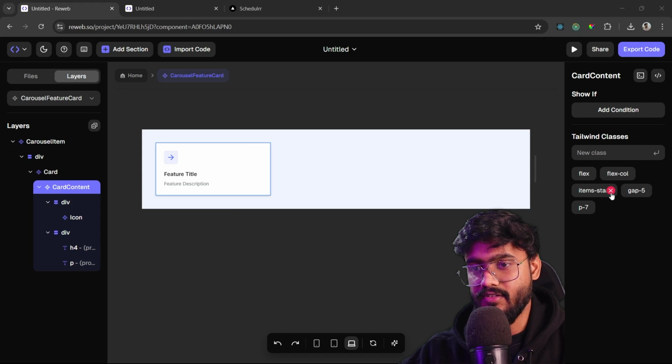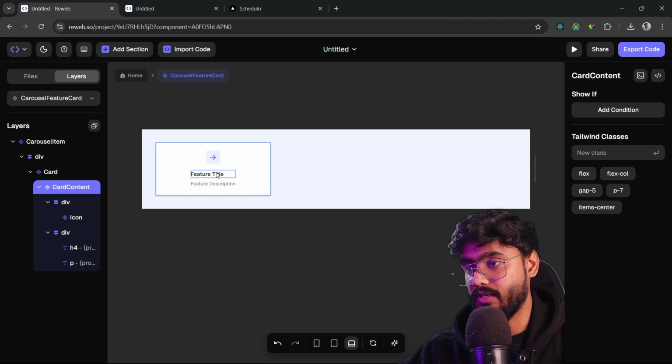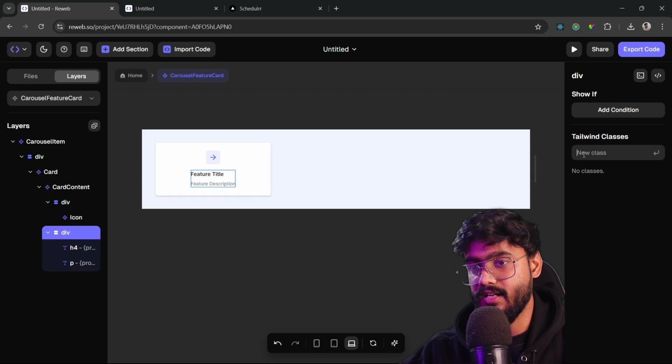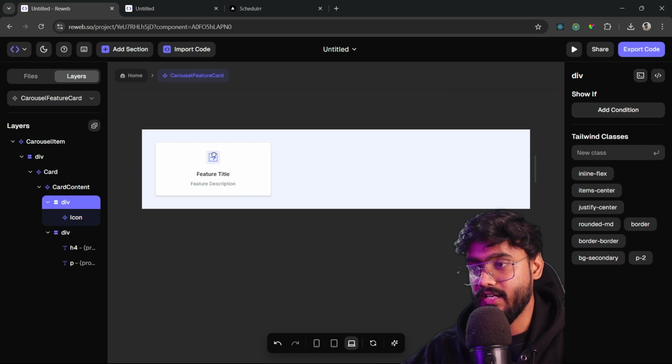I'm gonna say instead of items start, I'll say items to be center. Okay, for this div right here, I'll say text to be center. Now over here, if I click on this div right here for this icon, you can see we are using background secondary. We are using a particular color.